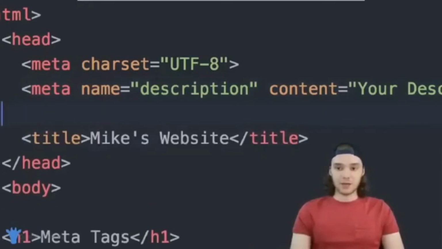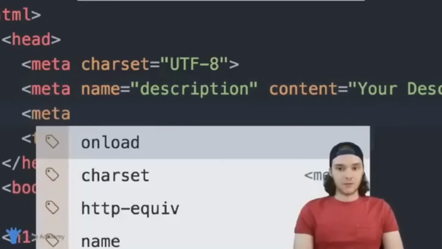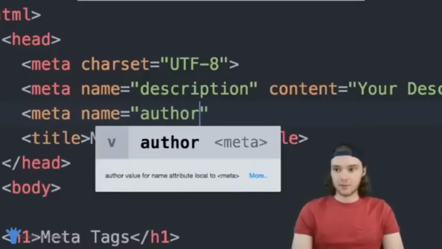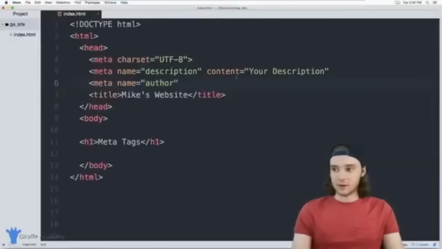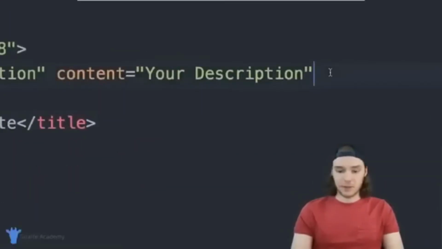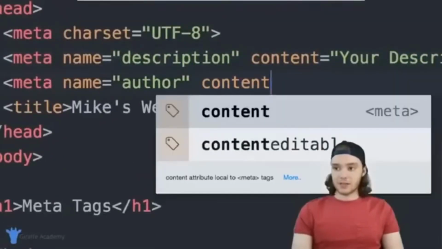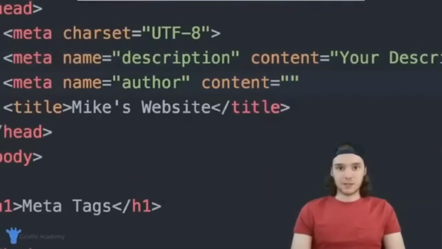Another meta tag that we can use is for the author. So I can say meta name, and this is going to be author. And actually, I don't think I closed this tag. Yeah, so you can just close all of these like this. And then again, we can just define the content. This is going to define who the author is. In our case, it's me.